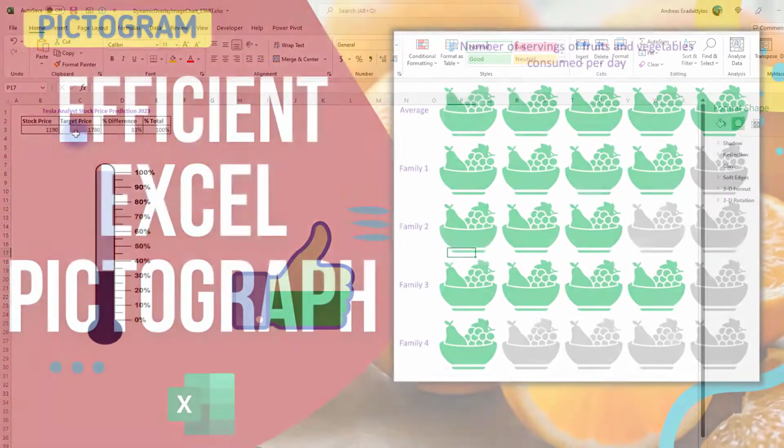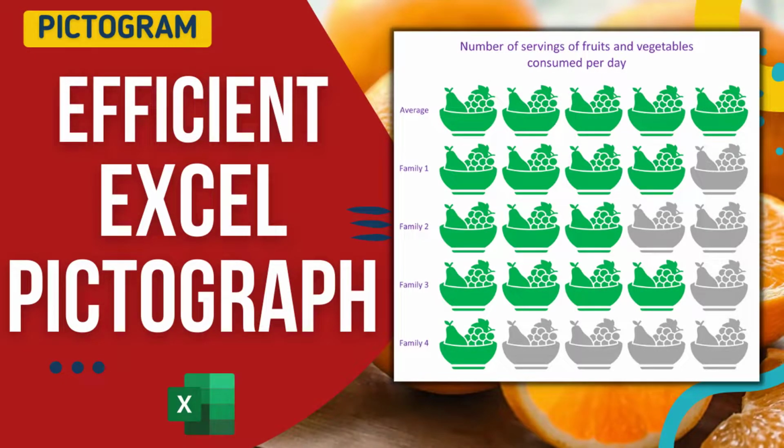There you go. If you want to create a beautiful pictograph in Excel, check out this video tutorial.